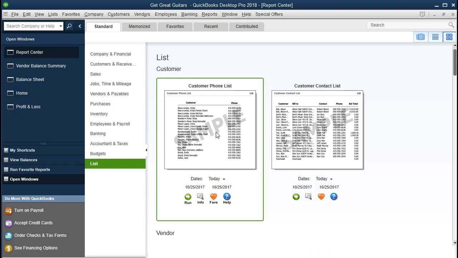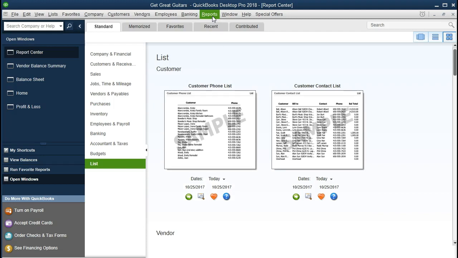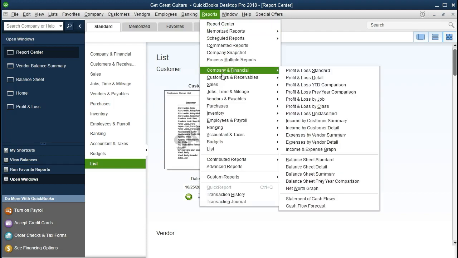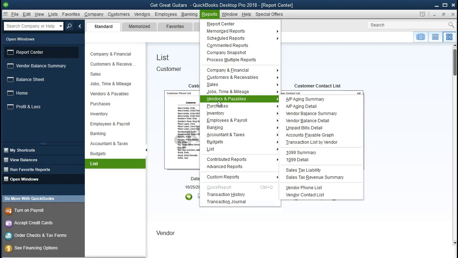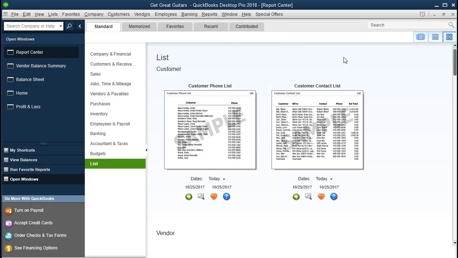That's an overview of the reports, what the reports look like. Most of the time, when we go to the reports, we will be going to them through this drop-down section, through these items here. I think it's a little bit quicker, but this is a great option to have. Remember the options here in terms of memorizing reports, having the favorites, and some of those options within the report center.